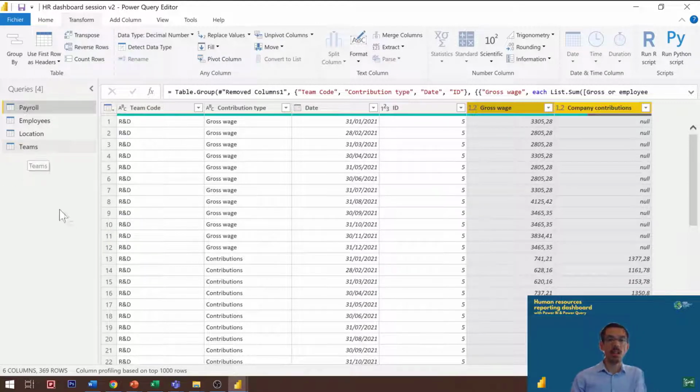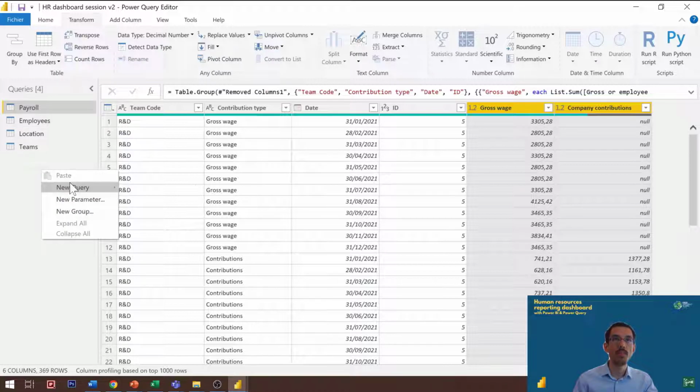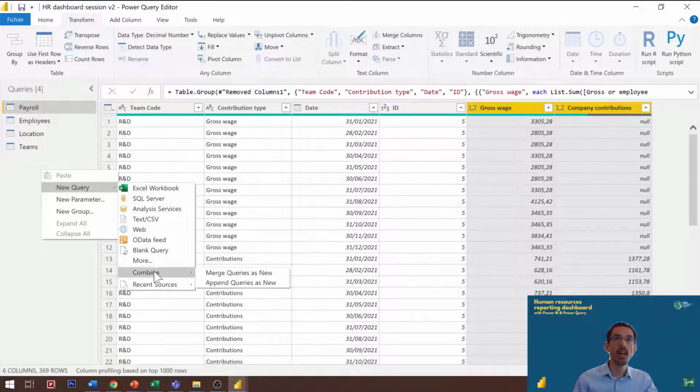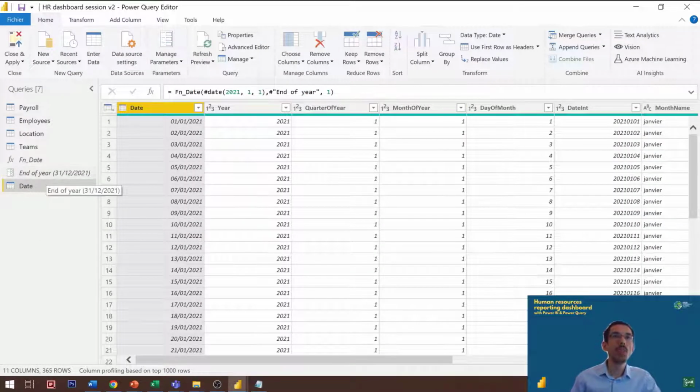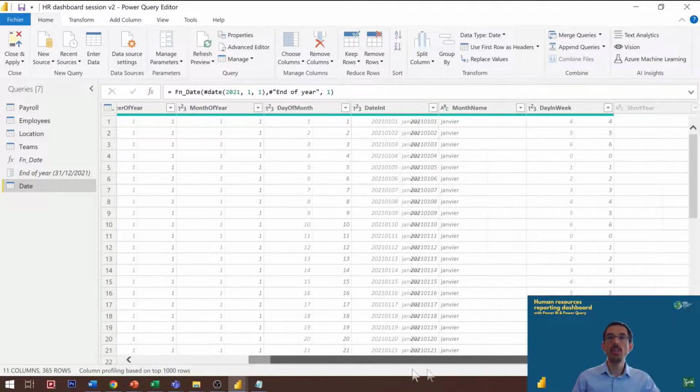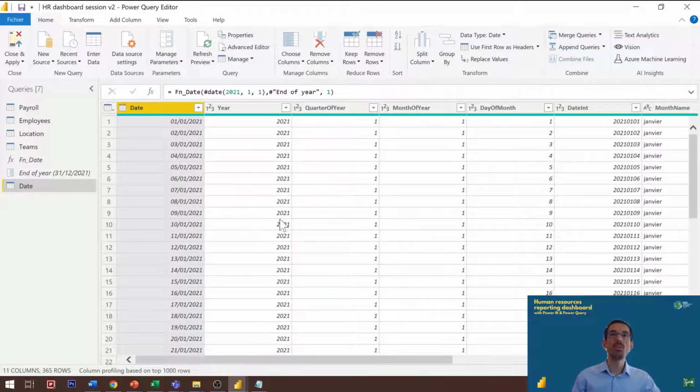And finally, there is one table which I forgot, and this is one of the most important tables. This is the date table. I will explain to you in a few seconds why. So here it is. I've used a function, and you can find many tutorials on the web on how to do a date table in Power Query. So now I can close my Power Query editor and go to Power BI.